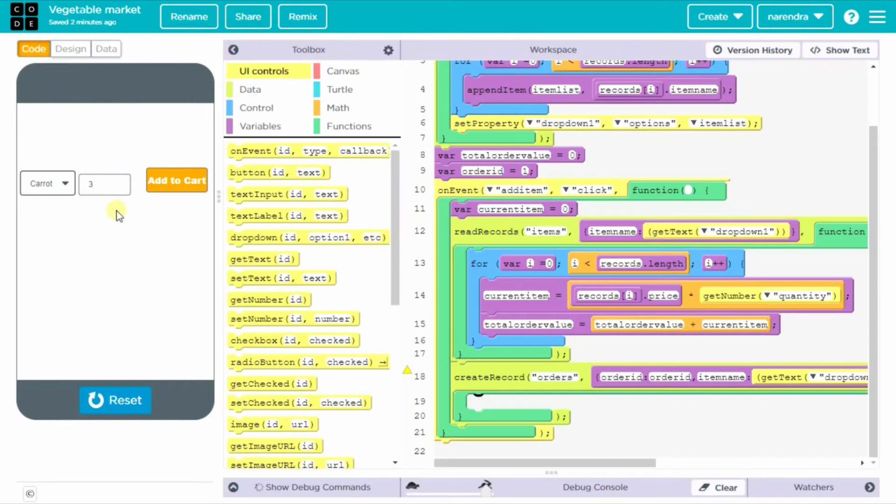But what I'm going to do is display my current selection right here: what item I selected, what quantity I selected, what is the price of my current selection, as well as what is the price of the total value so far. For that I need labels.